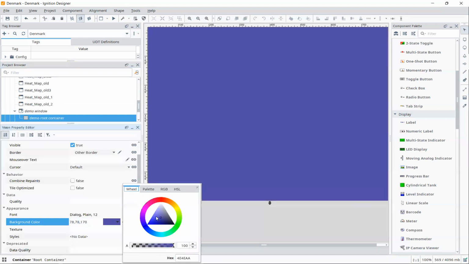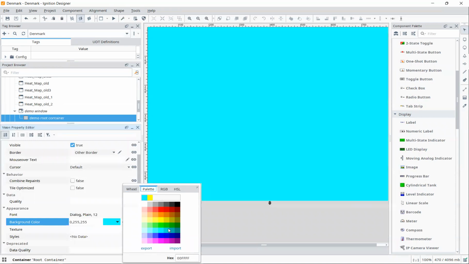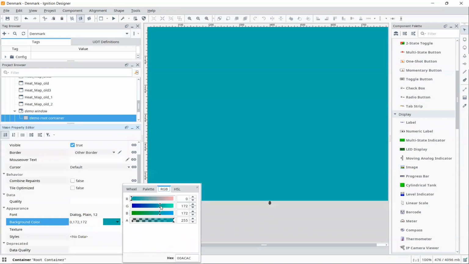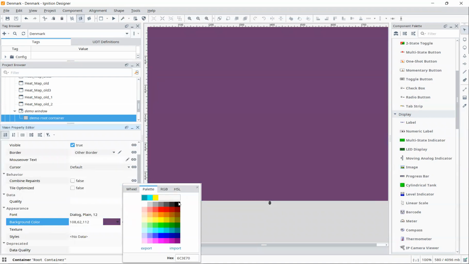In the wheel option, you can simply go and drag it out. In palette, you can simply select the colors. Through RGB, you can enter the numbers, or simply drag and drop whatever you feel. Or from here, you can check out the range of the shades. It's completely up to you. So these are the options we have available in this.